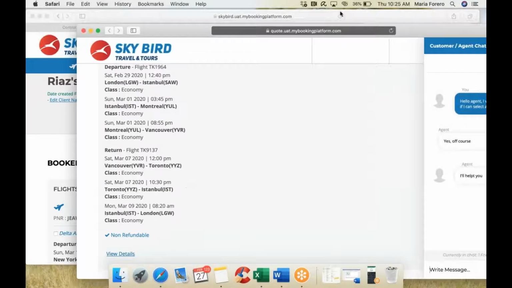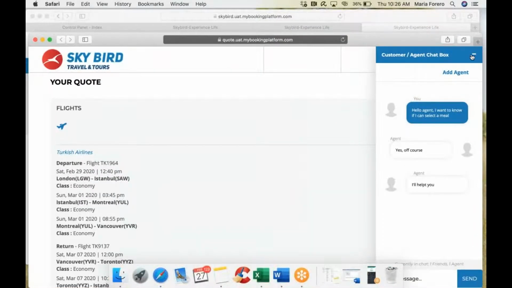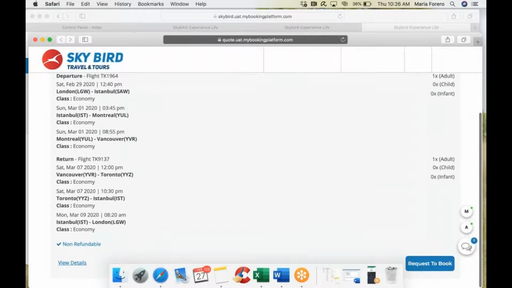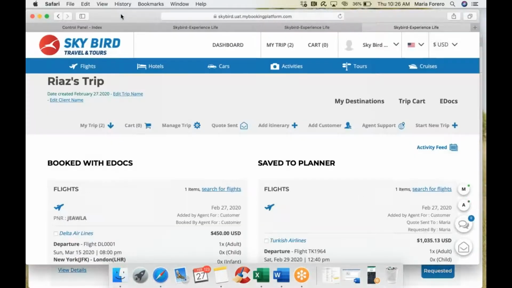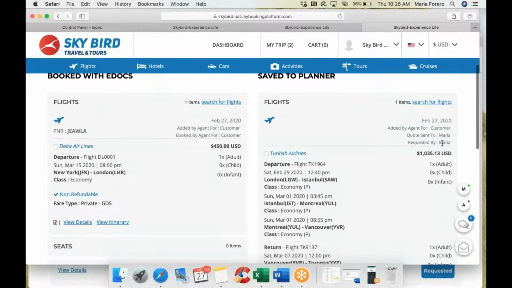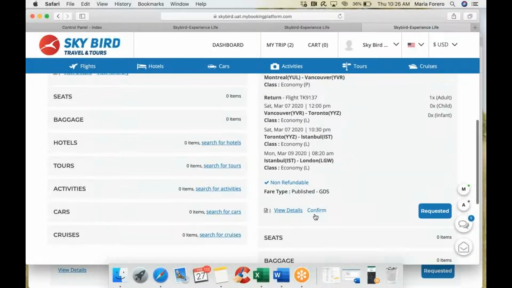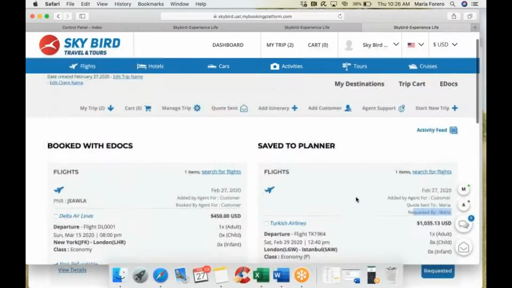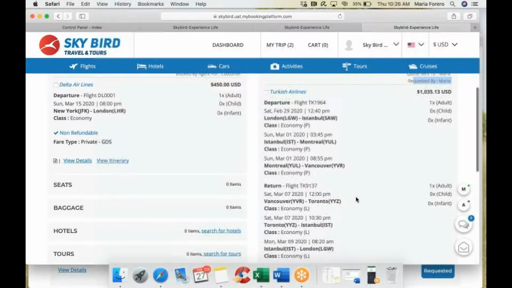Now, from a customer perspective, I can see that my agent is willing to help, so I feel comfortable with the quote, and I'm just going to go ahead and request it. Once I've requested it, then from an agent perspective, I can see here that the quote was sent to Maria, and now it has been requested by Maria. So from an agent perspective, if I wanted, I can come here and confirm such booking, and then just send the customer the electronic documents, the ticket, or whatever it is that is needed.